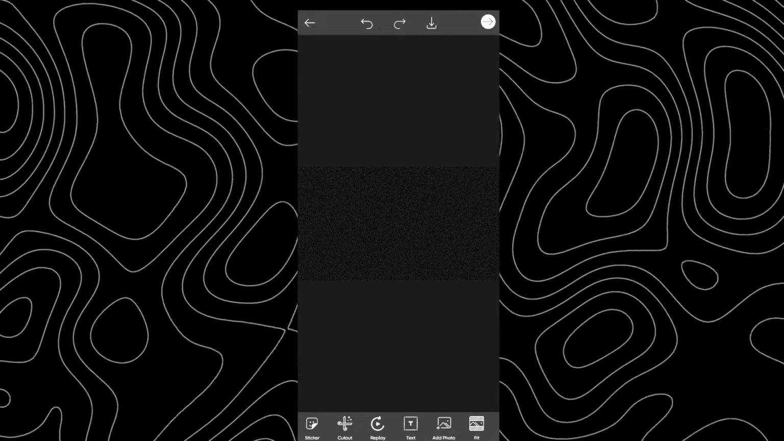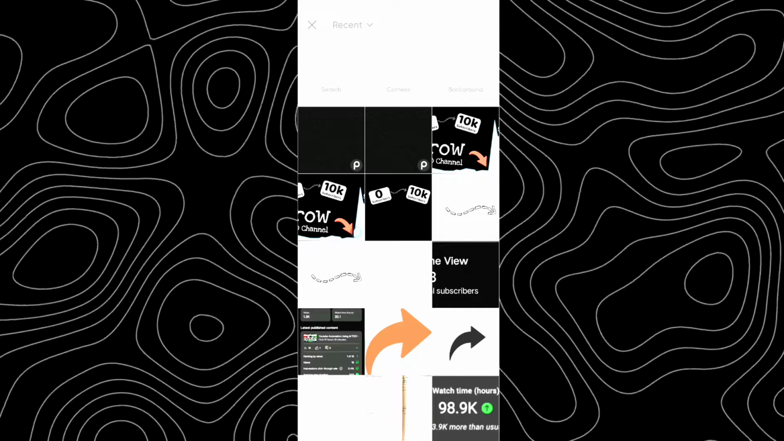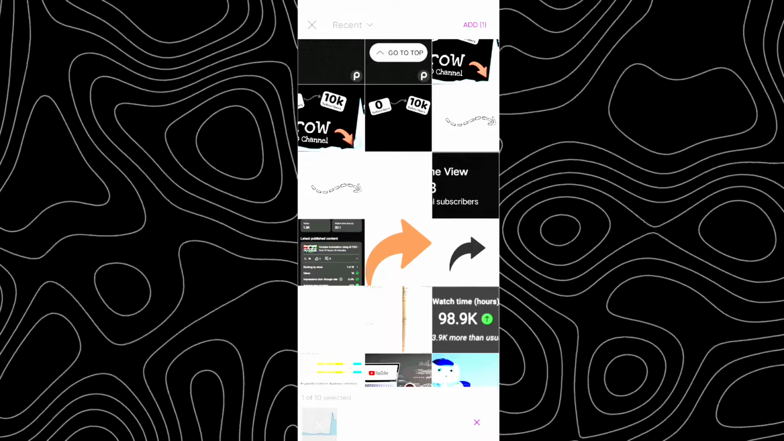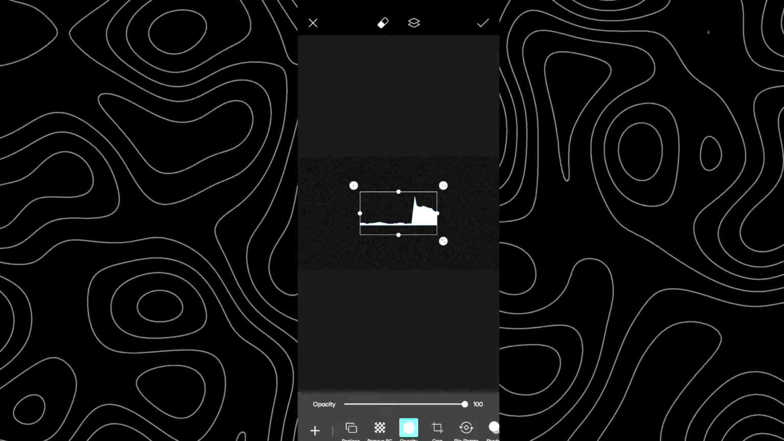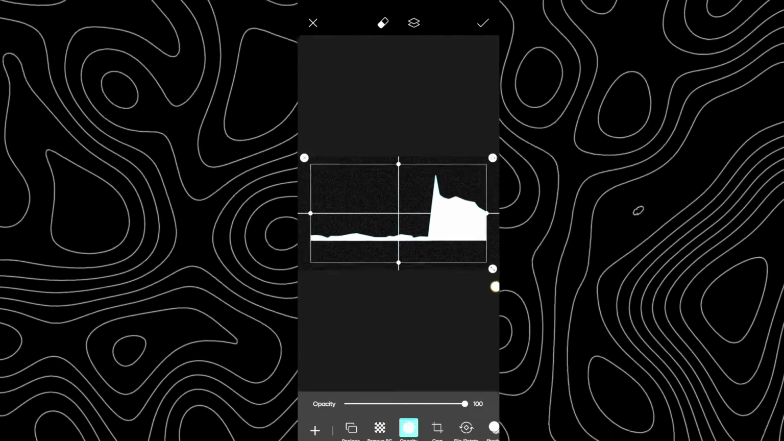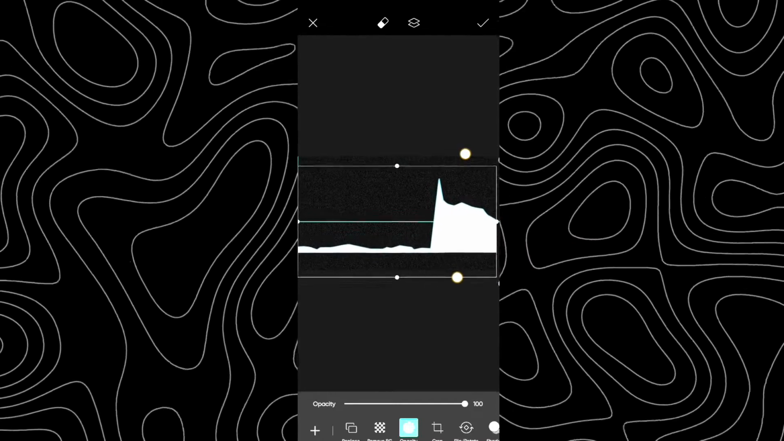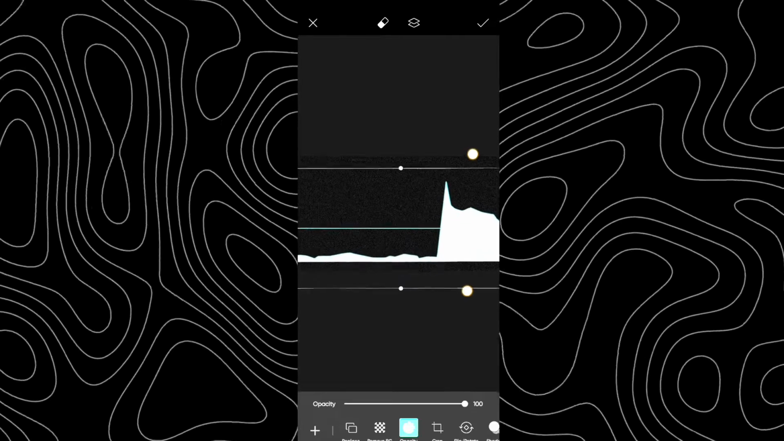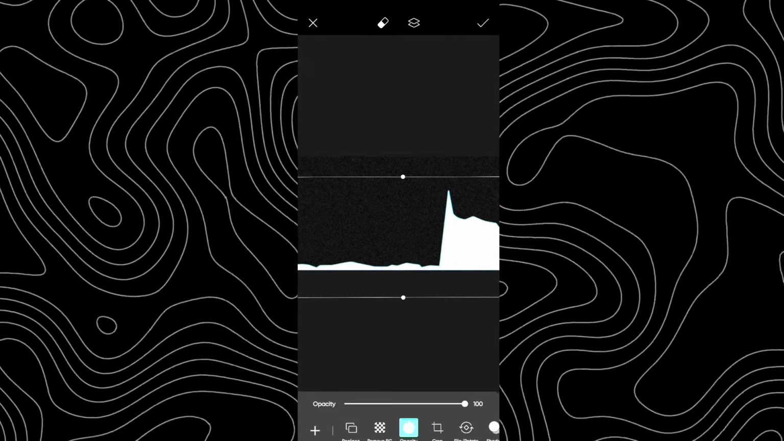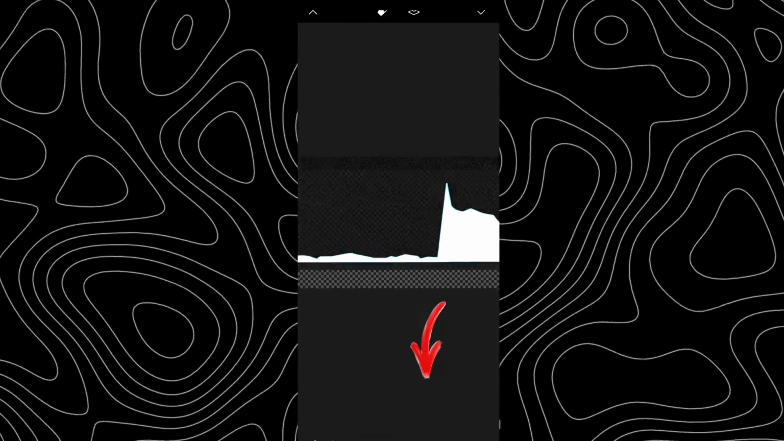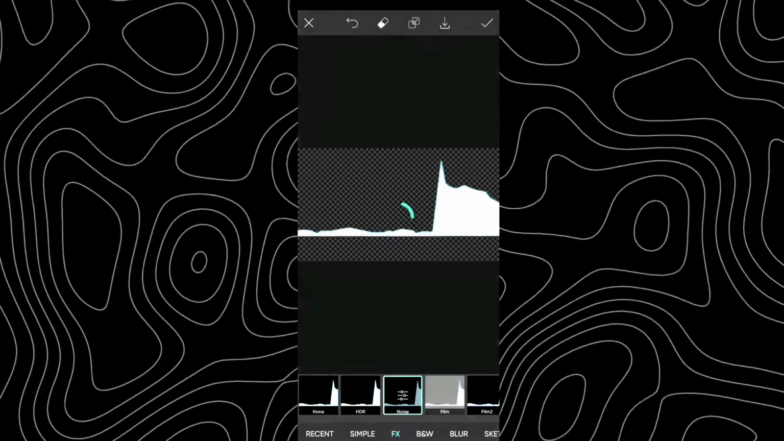I have installed a PNG of a graph. You can easily find this kind of PNG in Google, or else you can create it by yourself. For now, I am importing the PNG graph which I have installed. I will zoom in the image so that it fits the thumbnail size. Now I will go to the Effects option and select the same noise effect which suits the background.